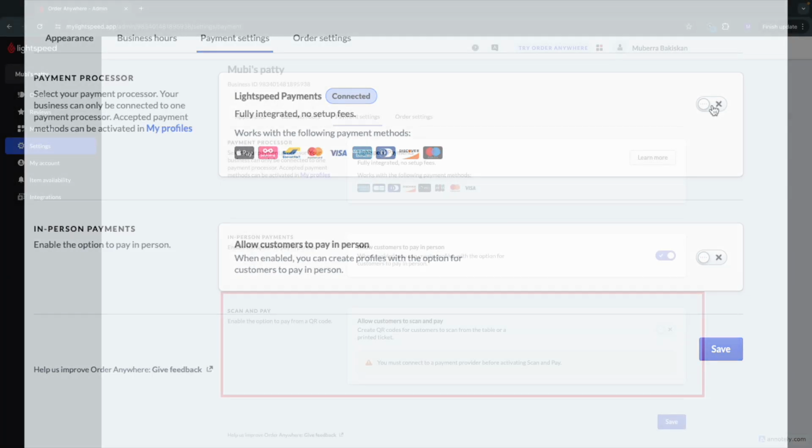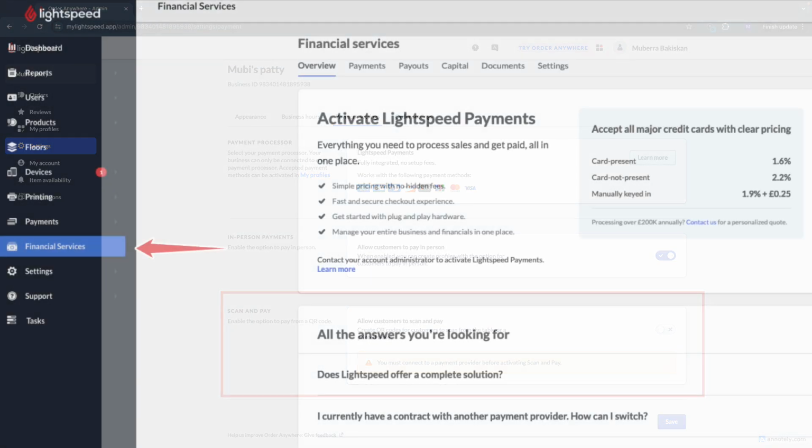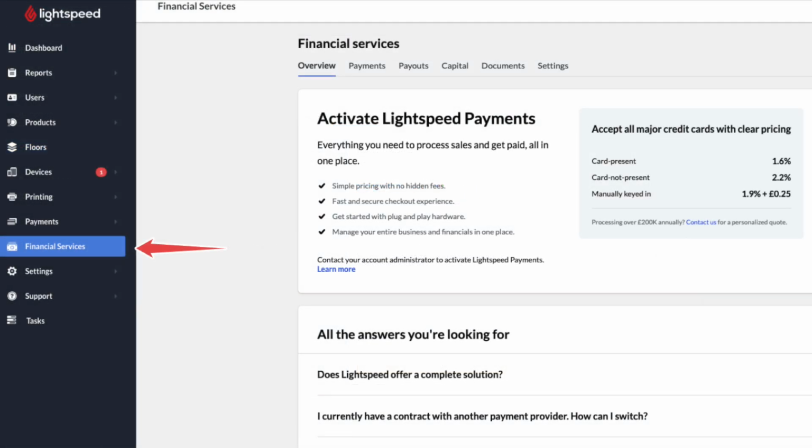When you've activated Lightspeed Payments, you can also allow your customers to check out themselves by scanning the QR code on the table. This Scan and Pay feature allows them to check out the entire amount, a portion of the amount, or the specific items that person consumed. A great advantage of Lightspeed Payments, also with Order Anywhere, is that you have access to all your transaction data from the Lightspeed Restaurant backoffice, all centrally documented in one place.